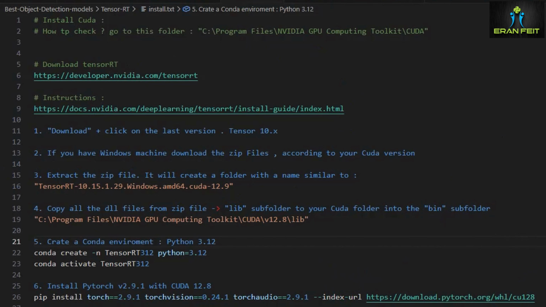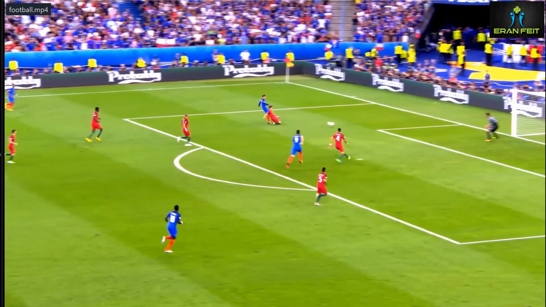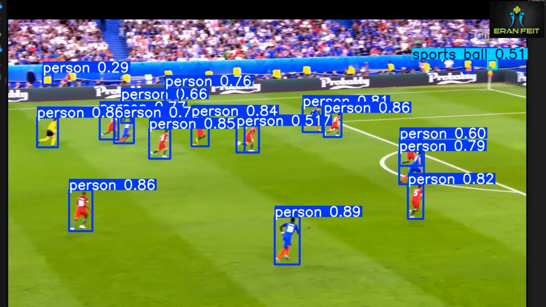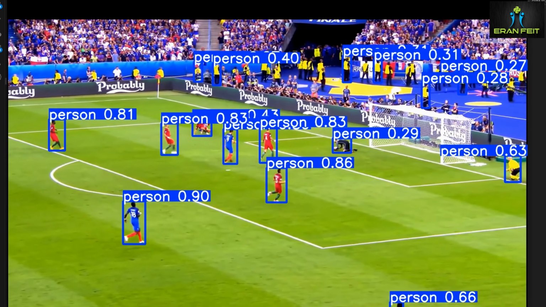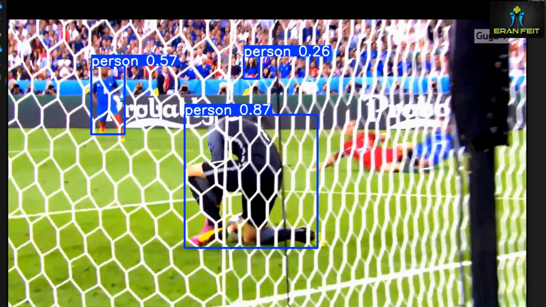And after that we will take a short video, this football video. Now you can see it. This is the outcome. Each of the players is being detected. We will do the full process from the installation, the coding, explanation of each of the lines.